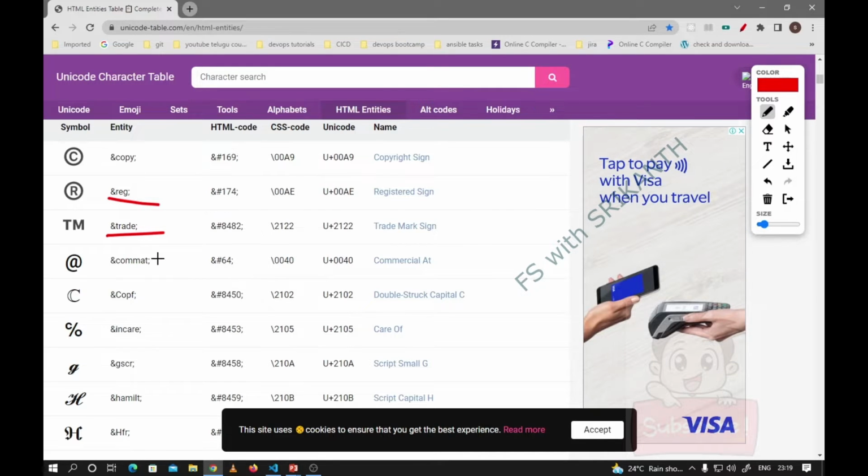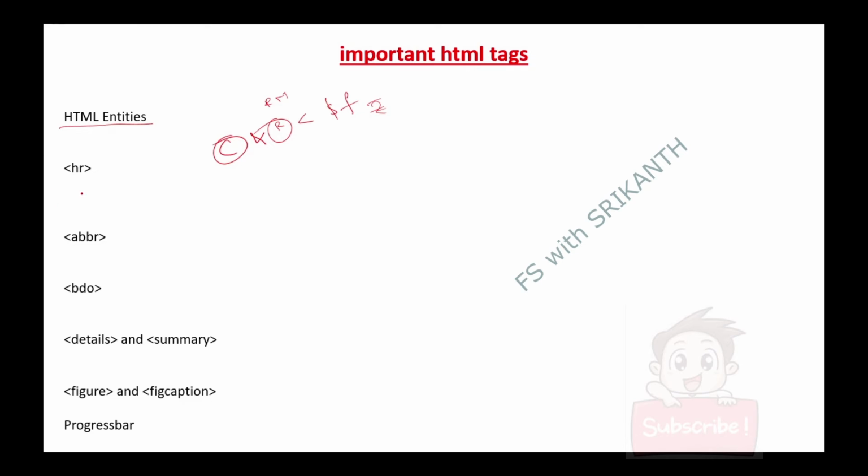Just we discuss. The next one, the HR tag. What is meant by the HR tag? Horizontal rule. Suppose this is your web page, and you want to divide it with one line after some particular content. Then we can use this horizontal rule. The break tag jumps to the next line, but the HR tag creates one horizontal line on our web page.